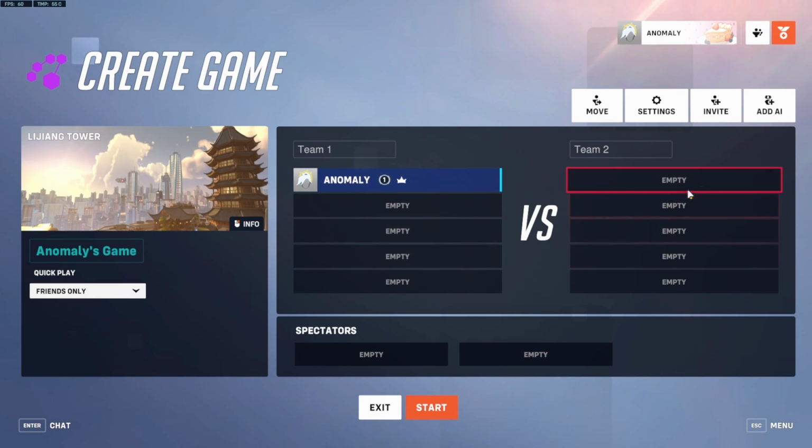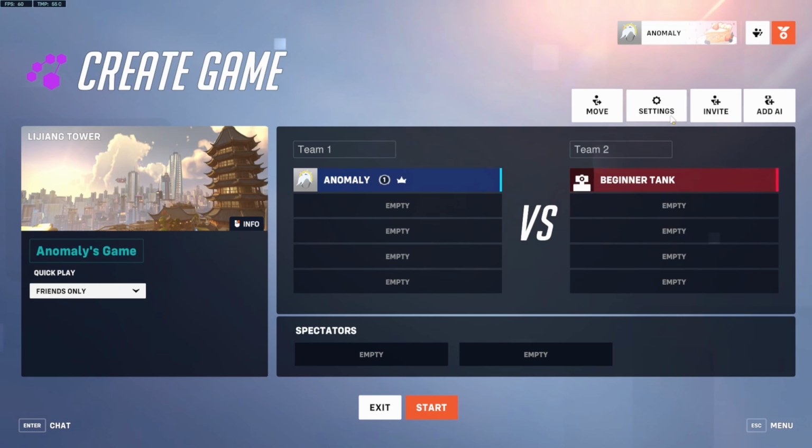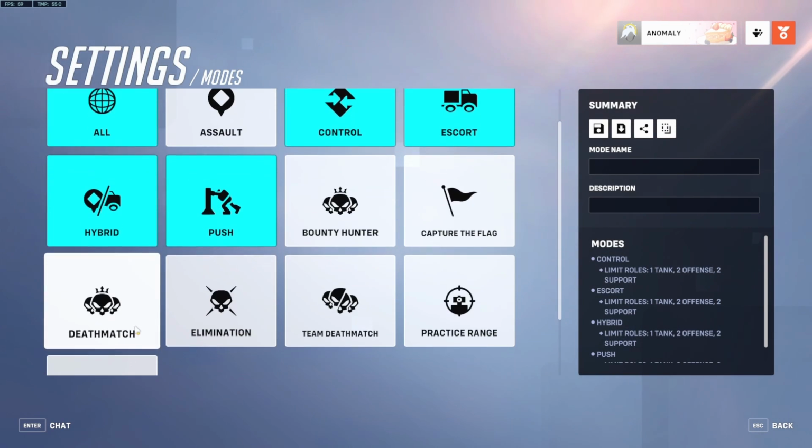To get an elimination, we need some players here, and unfortunately, I don't have any friends, so let's add an AI. The AI can be whatever. There's a bunch of different ways to add an AI, actually. You can add dummy bots in the actual workshop code, but we'll cover that in a separate video. The easiest way is to just click the Add AI button in the top corner. I'm just going to add an AI, beginner tank, whatever, but let's first change the game mode to deathmatch.